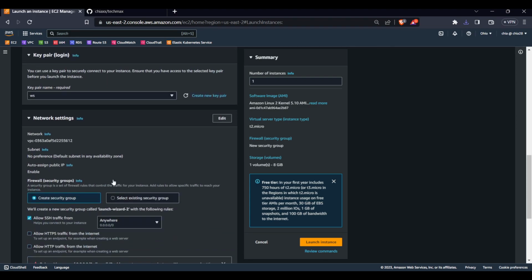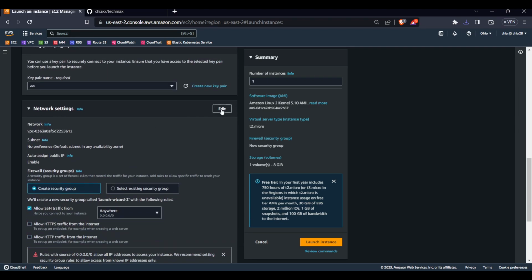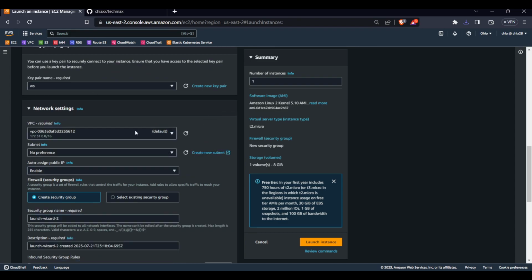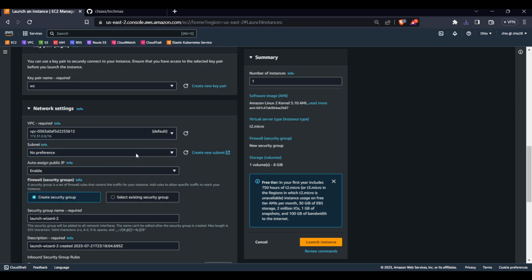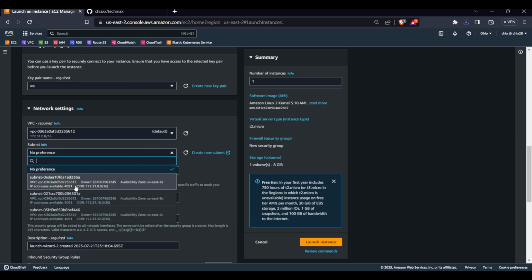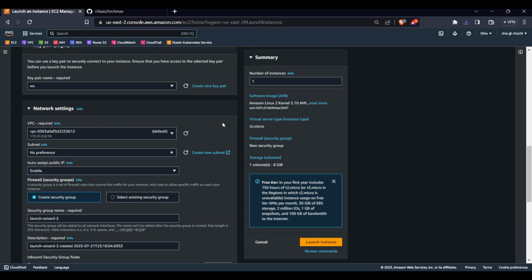Our key pair is created, okay? And then we're going to click network settings. We're going to click edit. I'm going to click the default VPC, which is this one. Our subnet, I'm just going to click, it doesn't matter, no preference, as long as I have public IP address enabled, okay? Because that's what's going to assign the public IP address.